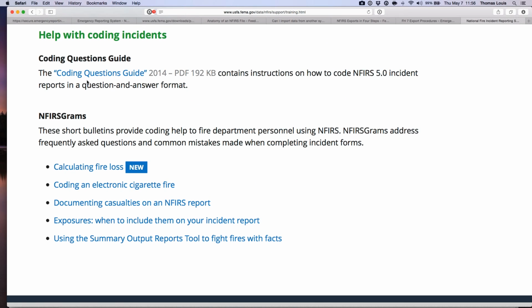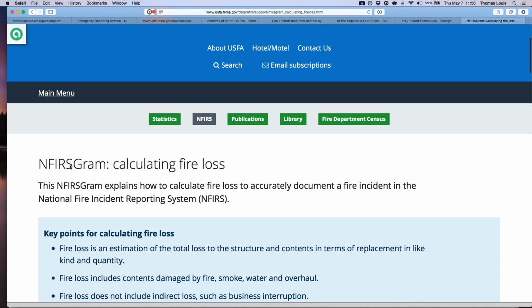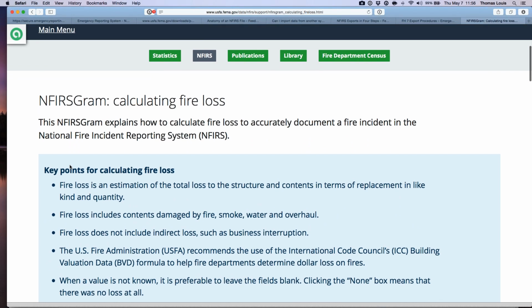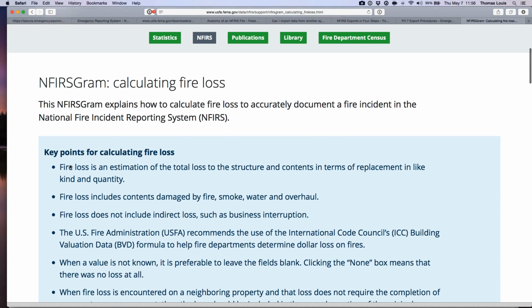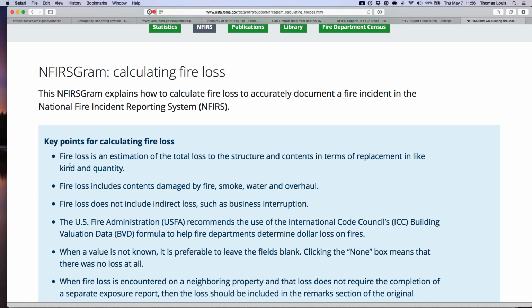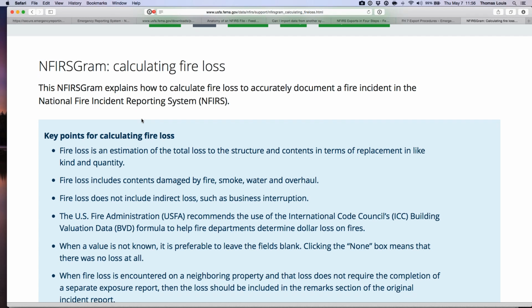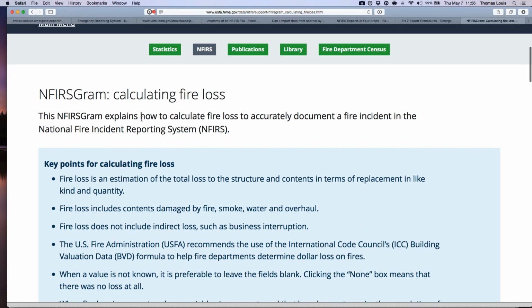So that's the coding questions I talked to you about earlier, but then calculating fire loss, we get this question a lot, is how do I calculate fire loss? And this breaks it down explicitly by how NFIRS wants it documented, and it's really informative. So these are the kind of things that are out there for NFIRS questions above and beyond the importing of NFIRS data. And there's a lot of nuances.